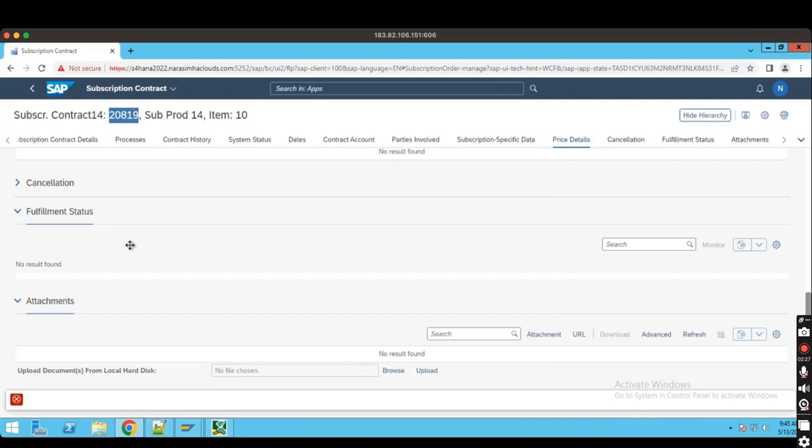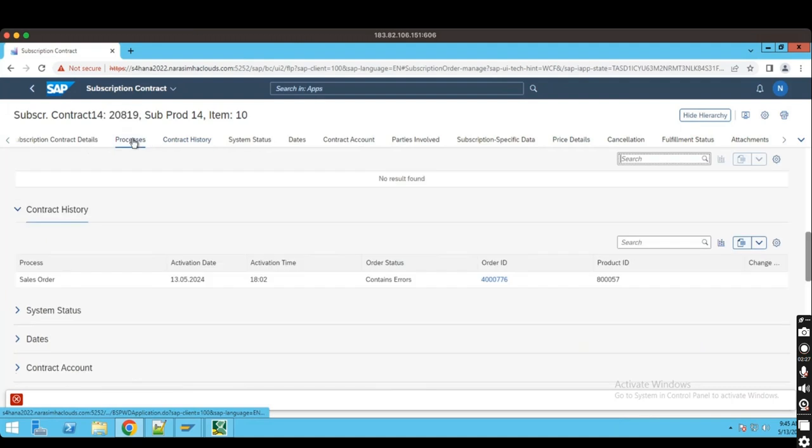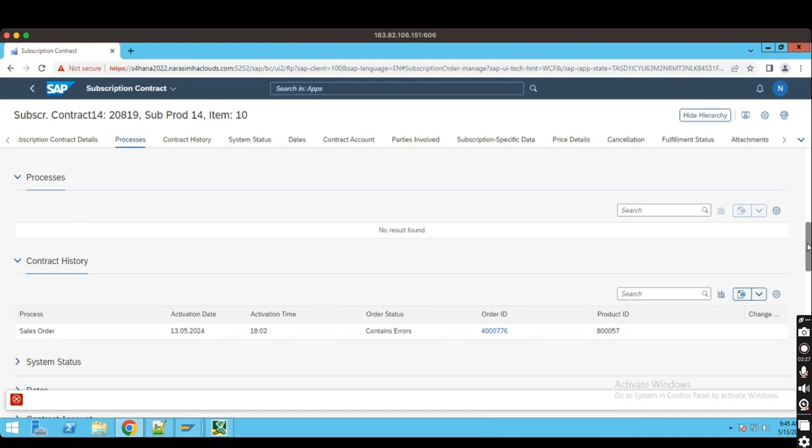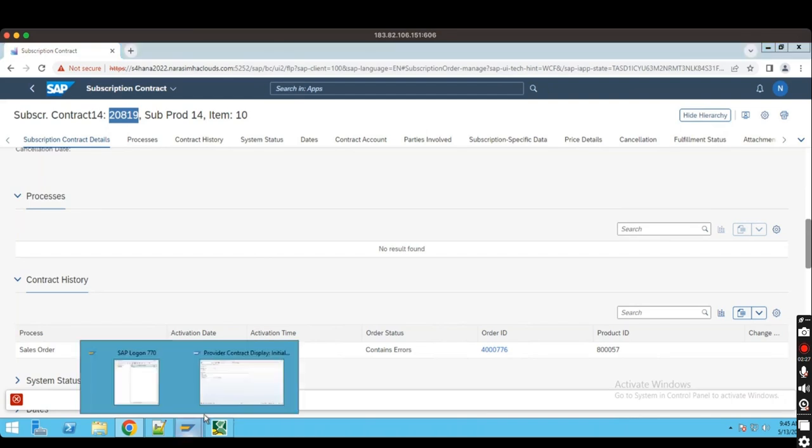to distribute this contract. And also, there is something called processes. If you see here at the top, there is something called processes. Do you see anything here? It is also blank. Okay, first let's try to distribute this contract and we'll come to this process again. For that, let's go into SPRO.